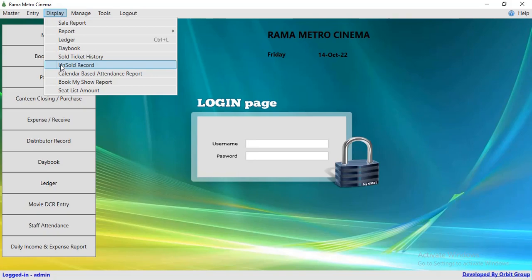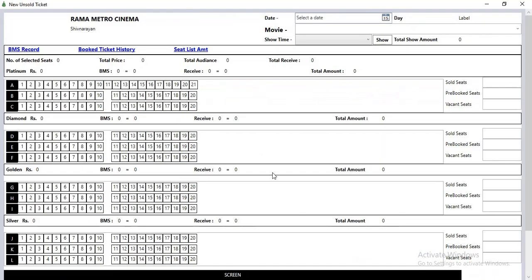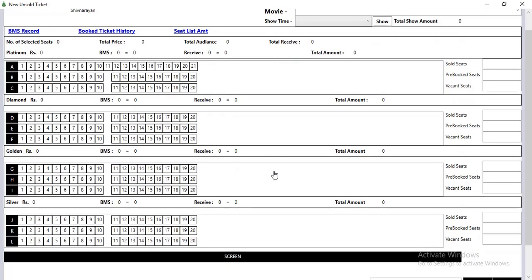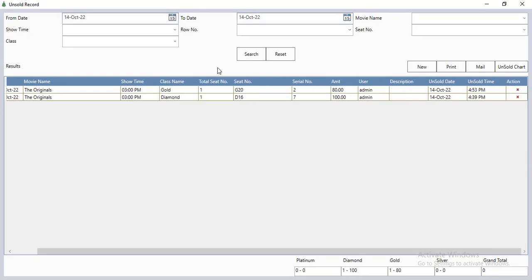You can check the unsold record here. Click on the new button. Here you can unsold the tickets. And you can see the details like date, movie name, show time, class name, total seat number, serial number, amount, user, description, unsold date, unsold time. And you can search it according to the date, movie name, show time, row number, seat number and class.